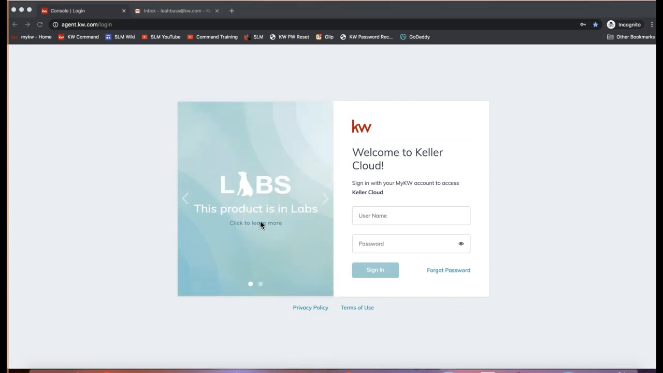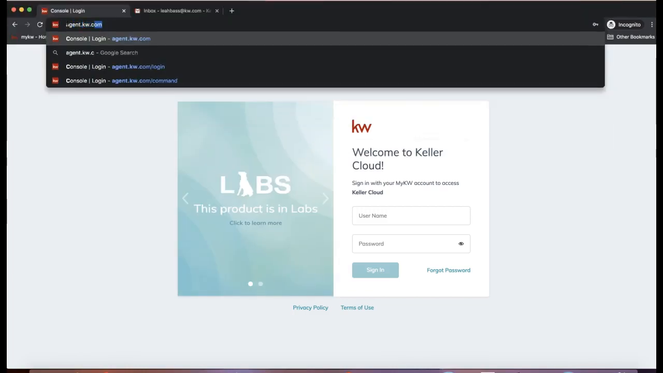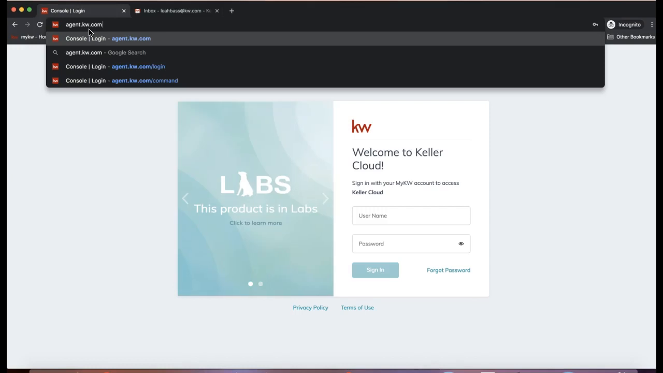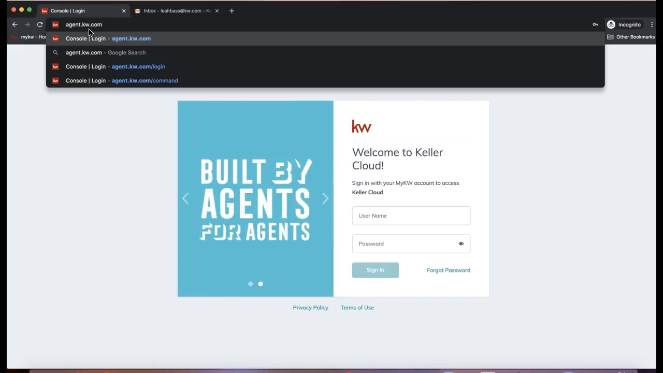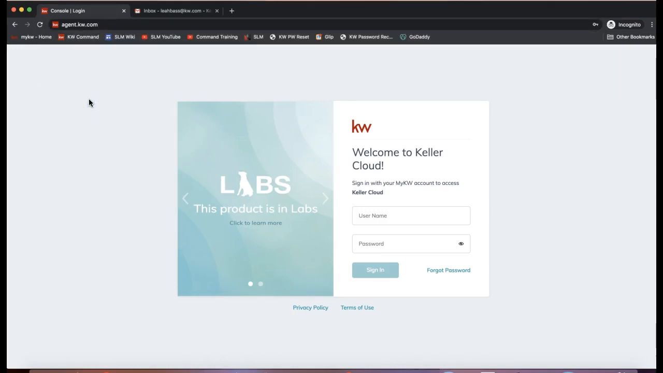So first things first, let's go ahead and log into Command. Now, if you do not already, Command is a great thing to bookmark on your browser. agent.kw.com is the URL for Command. And again, it's a great thing to go ahead and add to your browser. If you're wondering which browsers work best with Command, Keller Williams International has said that Google Chrome and Firefox are the best browsers to use with Command. A Chrome Incognito window above that is preferred.